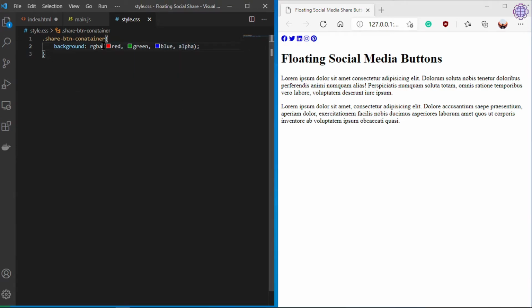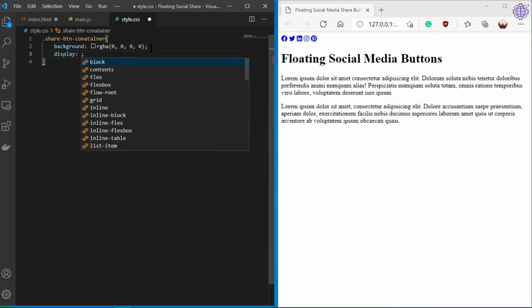Good. We have to set here 0, 0, 0 and 0. Okay, next thing, display would be inline flex.